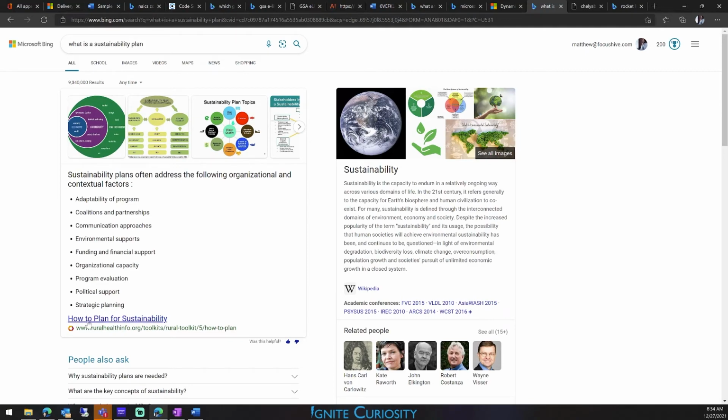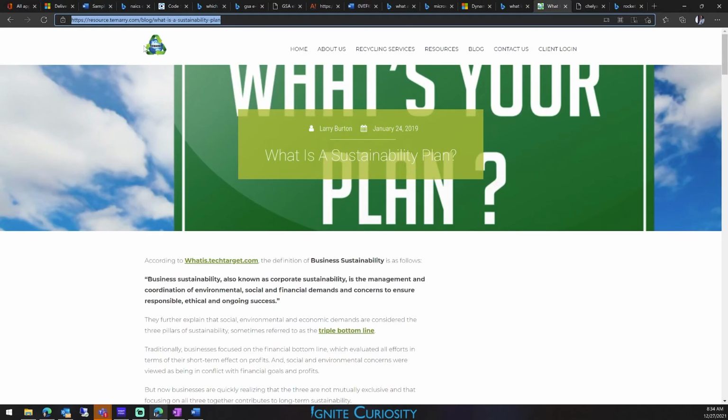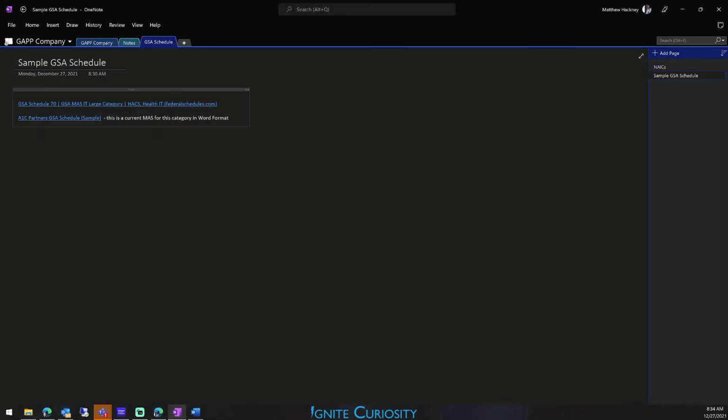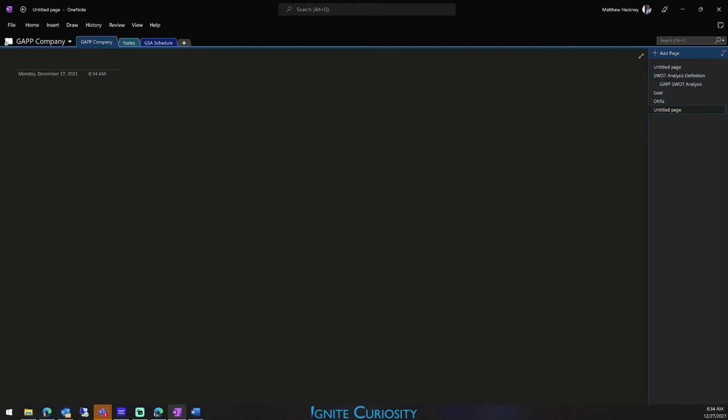So this is a lot of stuff. How to plan for sustainability. What is a sustainability plan? Okay, so I'm going to copy this link. I'm going to go back into OneNote and let's go back here. Let's make a new page. Sustainability plan, and I'm going to paste that in there.